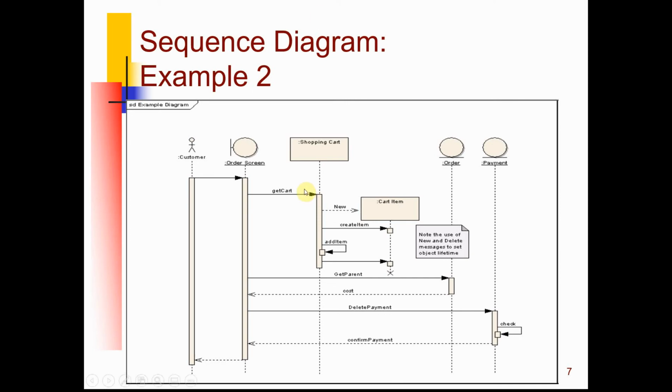Then the next step is to get the payments. Keep in mind that this order contains multiple items. You calculate the total cost and show it on the order screen window, so the customer can see the total cost. The last step is to make a payment and confirm the payment.